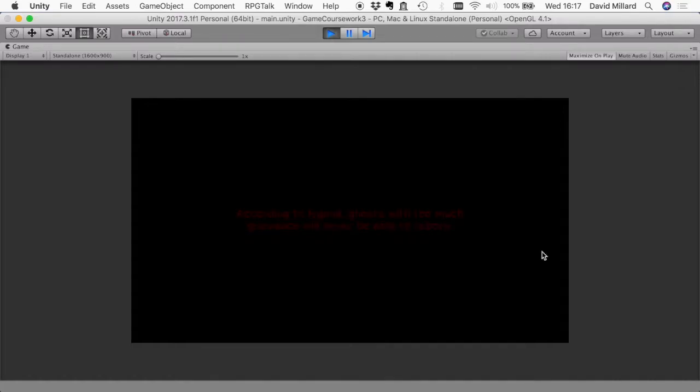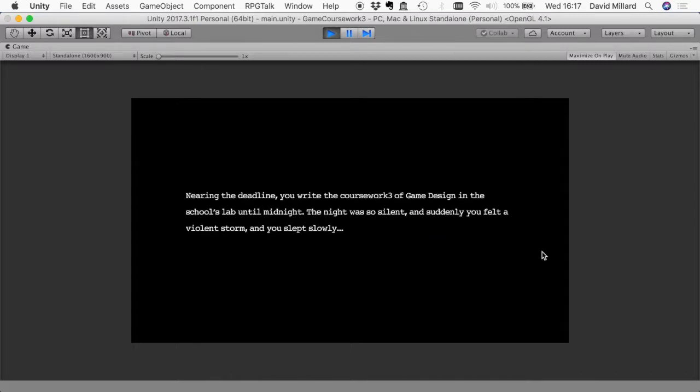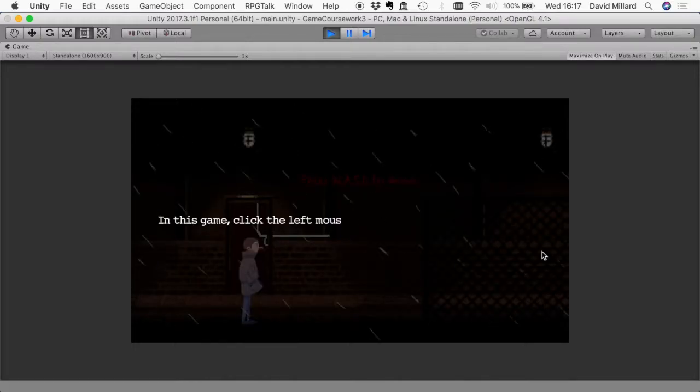So I found it quite interesting that they put that up and the rain isn't actually playing. It feels like one of those configuration things. Like, we're going to play a sound, make sure you can hear it clearly. And then, I like this. Near the deadline, you write the coursework of game design. That was a bit quick.